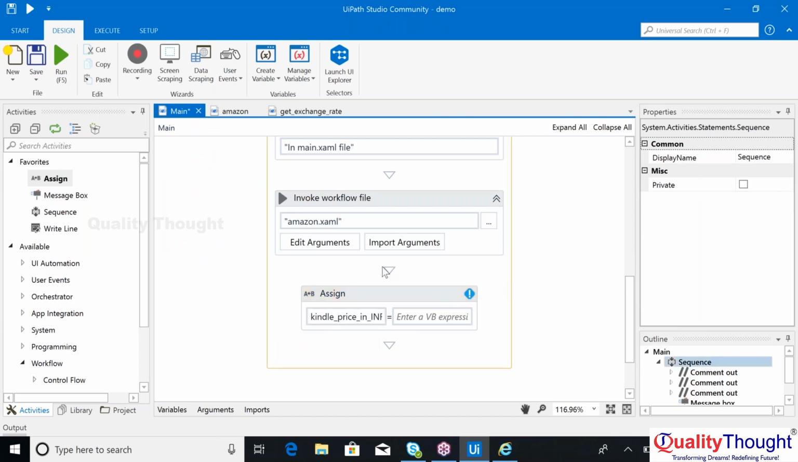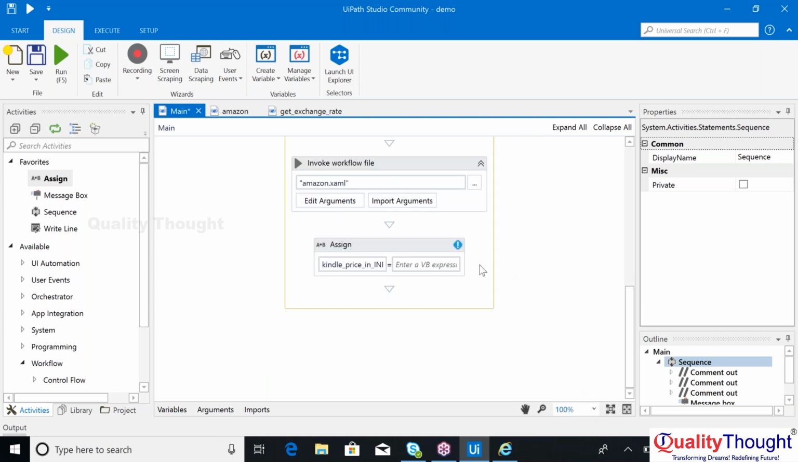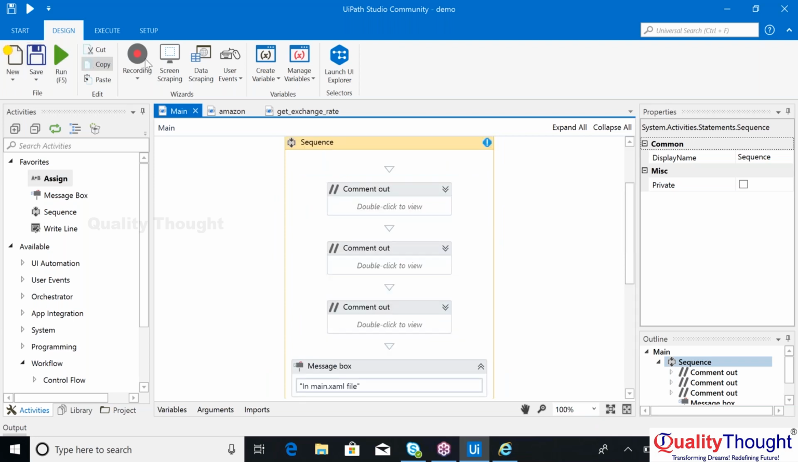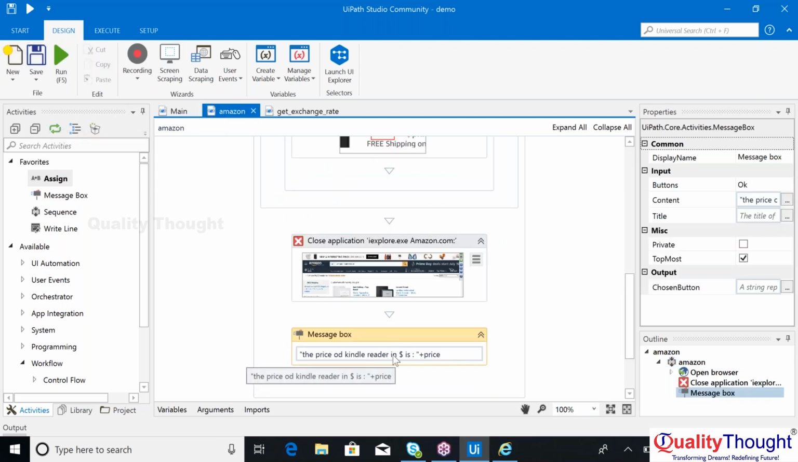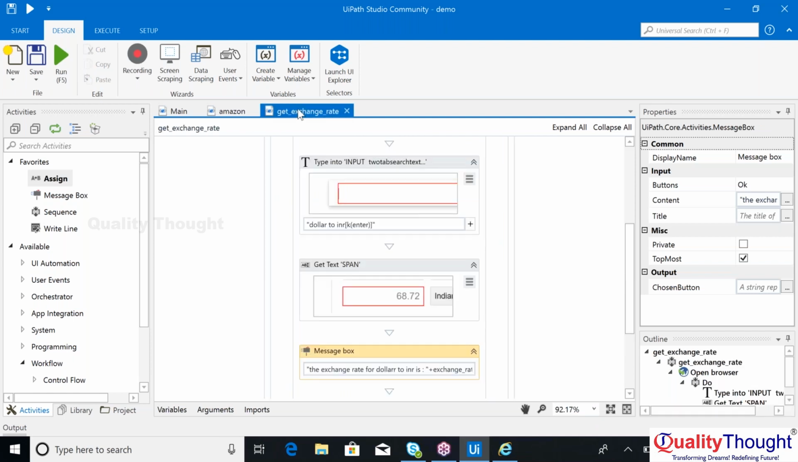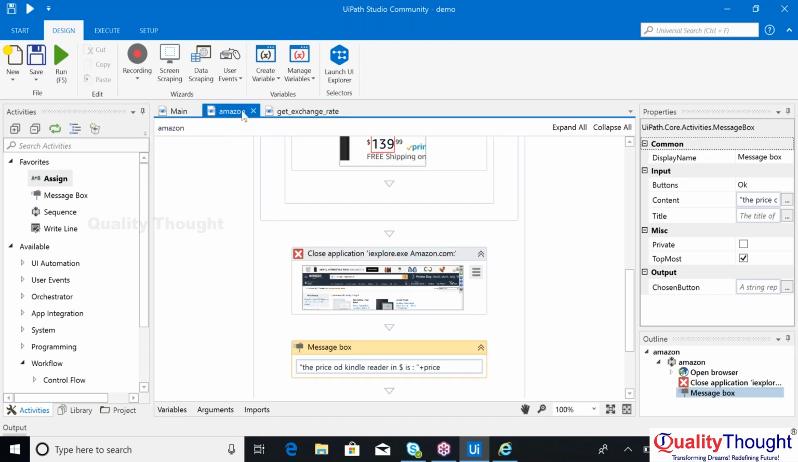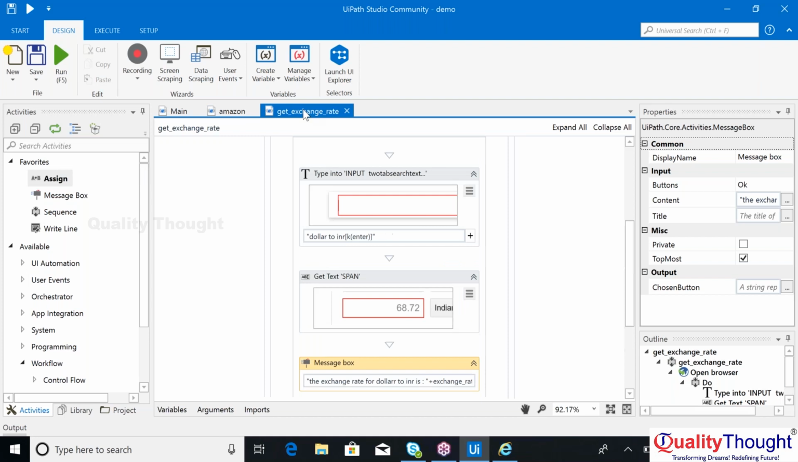So I want this value to be populated in my main XAML, so that I can display it back to the user. I cannot do it anywhere else because in my Amazon XAML, I only have the value in dollars. In my get exchange rate, I have only the exchange rate, but not the Amazon Kindle Reader price. So now I want a medium to communicate between these two XAML files, correct?